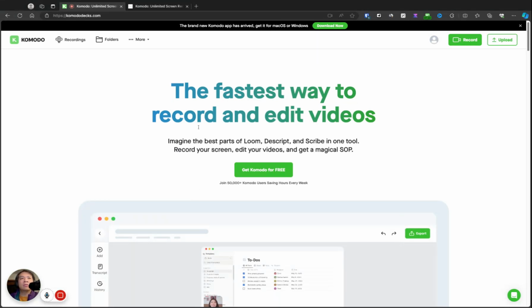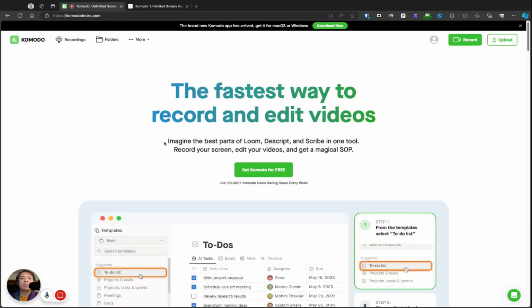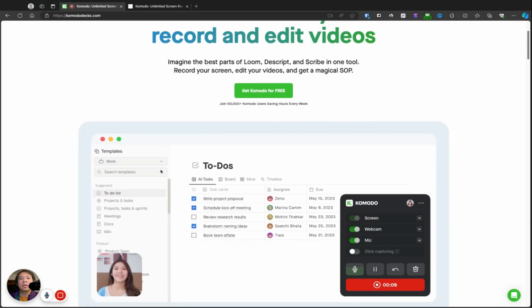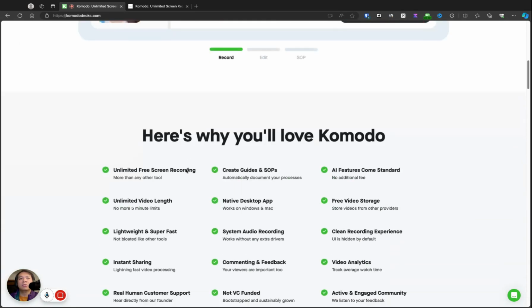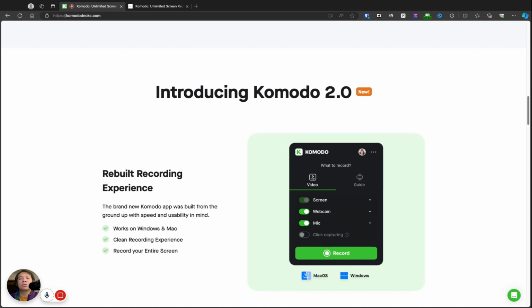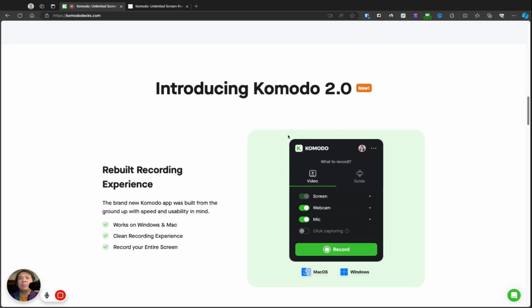So if we look at their website, they claim it's the fastest way to record and edit videos. And imagine having Loom, Descript, and Scribe all in one tool. Essentially, I've been using this, and it's really easy to use. And so this is the new desktop app, Komodo 2.0. It's a very different user interface from the first version.